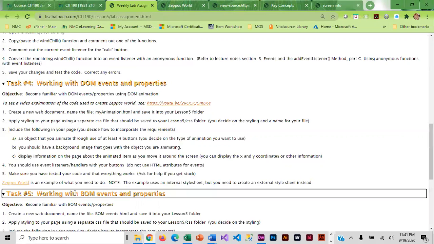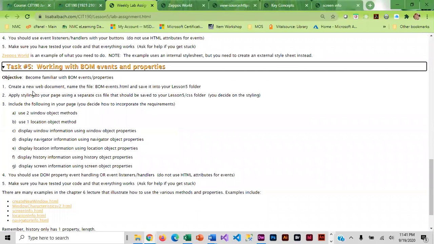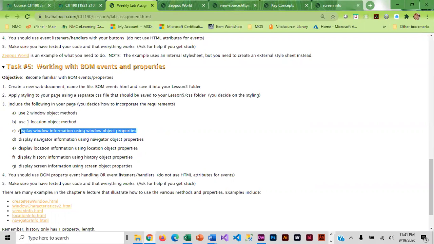Then the last task, you are going to do a new web document, and in the web document, you are going to use 2 window object methods, a location object method, and then you need to display window information using window object properties. How many do you have to use? At least 1. Okay, display navigator information using navigator object properties, use at least 1.